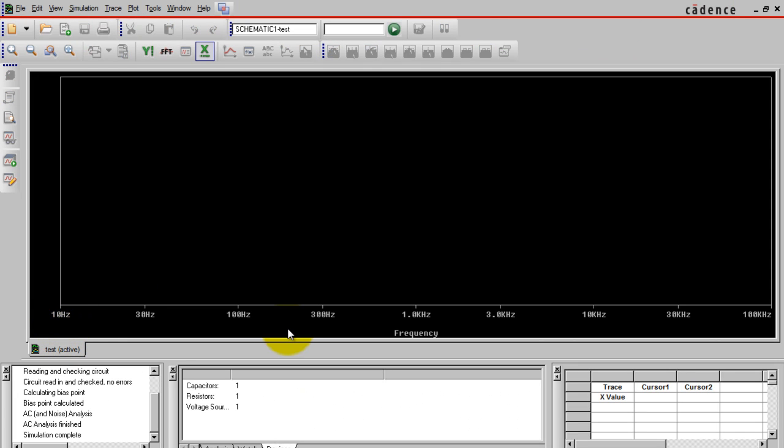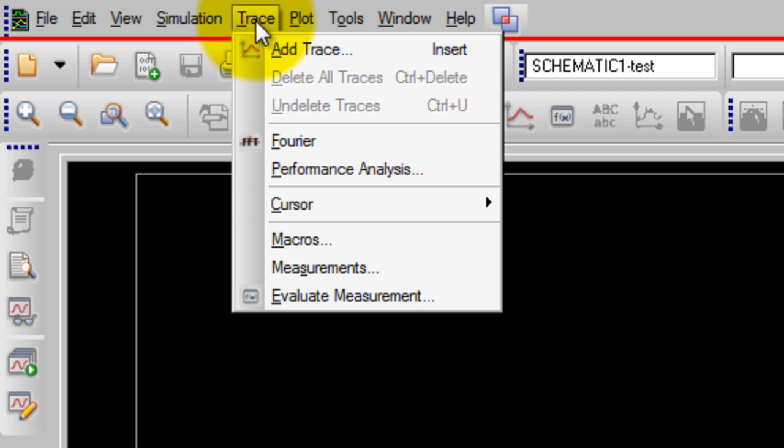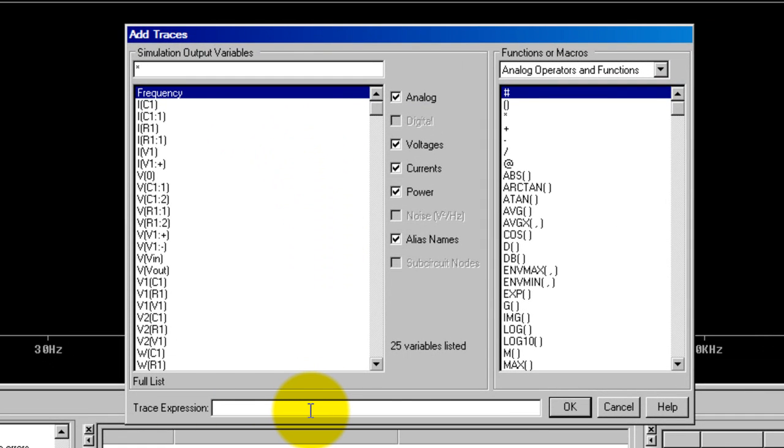So you should get this plot, but now you need to tell PSpice what it is that you want to show. So go to Trace, Add Trace. In here we want to plot the voltage out over the voltage in.